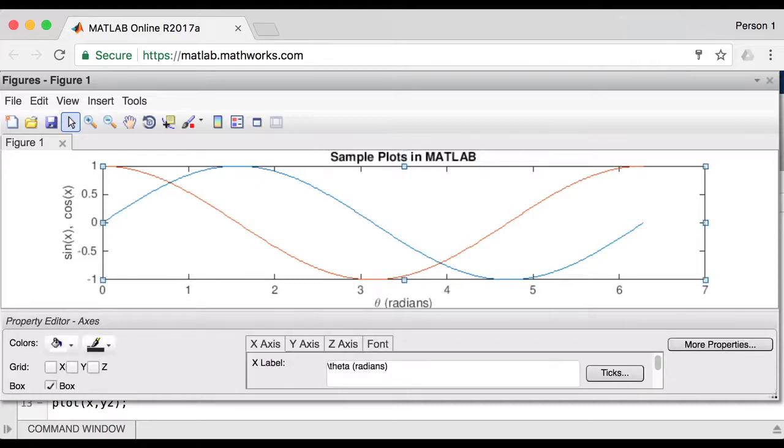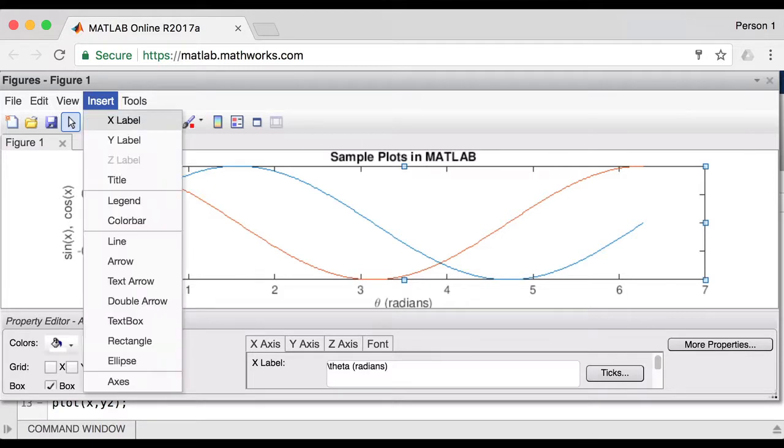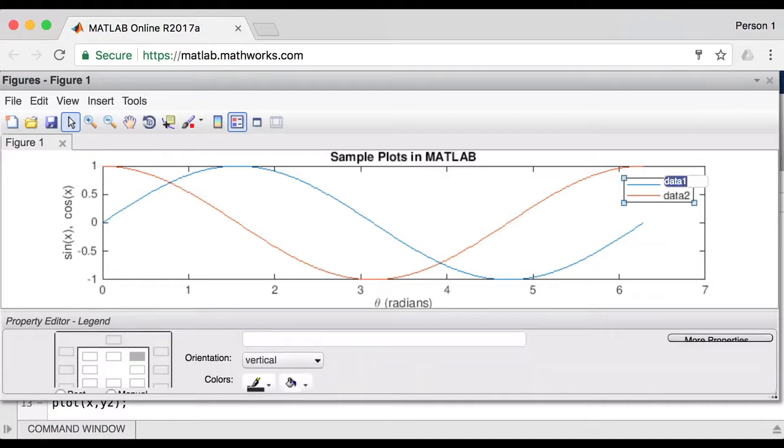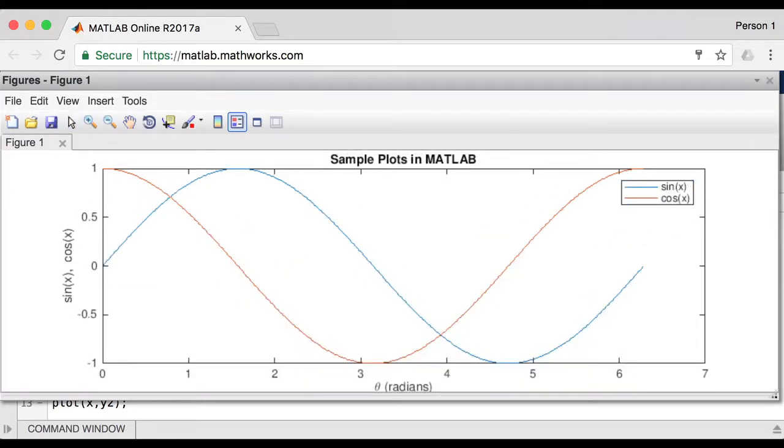Now to indicate which curve is sine and which is cos, we can use legend. We go to insert and insert legend. So it will give me an identifier to indicate which data represents cos and which data represents sine. So here we double click it and the blue line represents sine and the other line represents cos. So this is how the plot will look like after we improve it in the first stage.